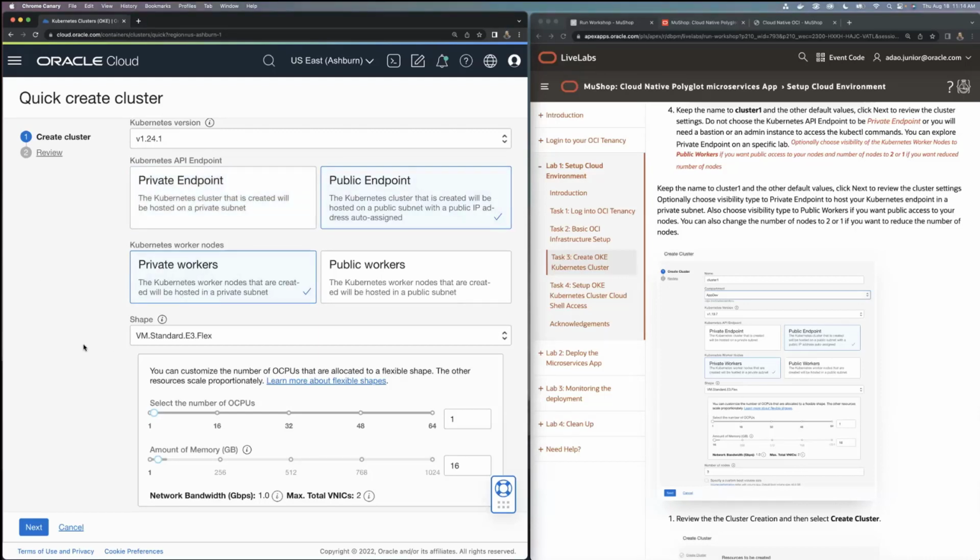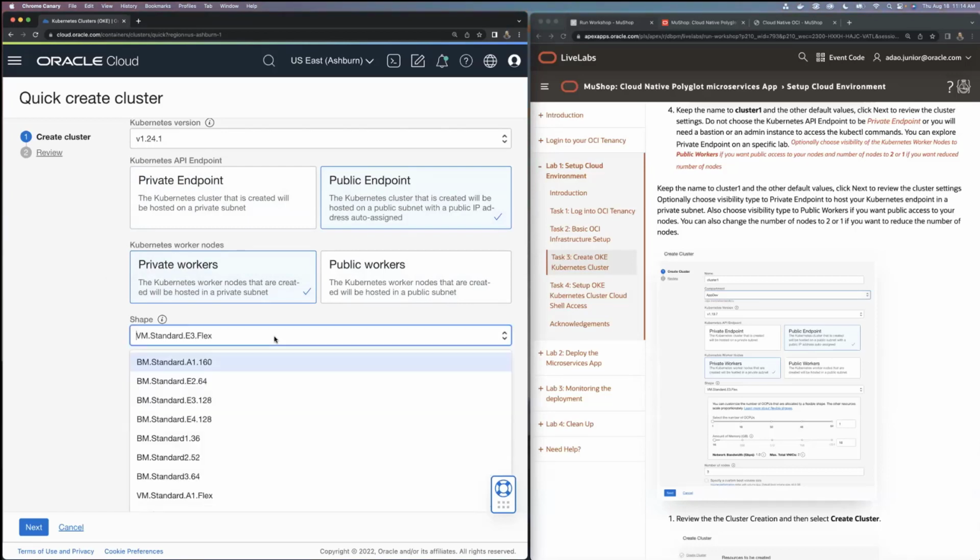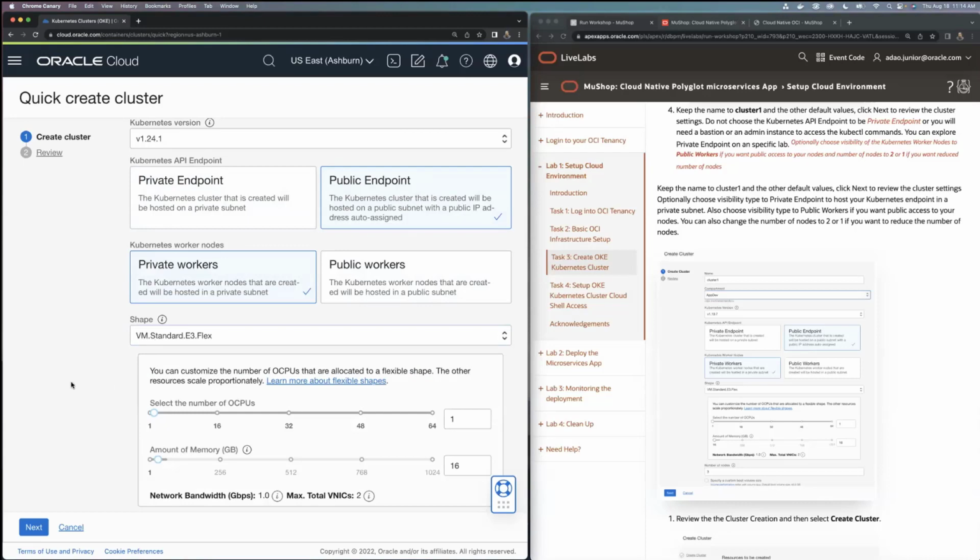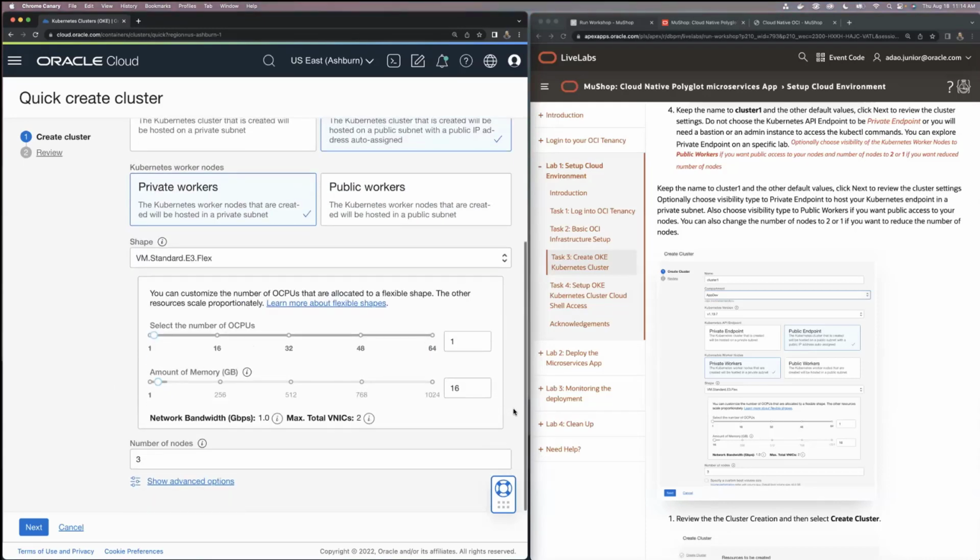So let's leave a standard public endpoint for Kubernetes. You won't be accessing the nodes directly, and it's recommended to have private workers. That means all the nodes, the compute, will be created without public IPs. Select the shape. You can get the one that's offered to you. If you're on a free trial, it will show the one that you have available. You can leave one node, which is pretty small, but that's enough for our example. Also, we'll be playing with scaling later, so it's better to leave it that way.